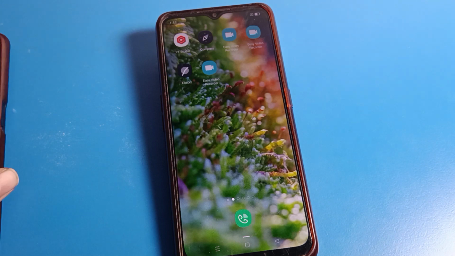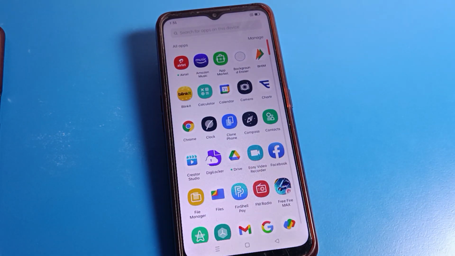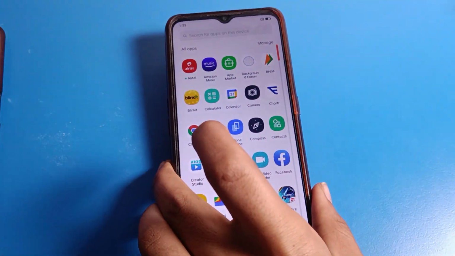Today friends we are going to talk about Oppo phone settings, and I am going to show you how to file transfer from an Oppo phone to any Android phone. If you want to file transfer from your Oppo phone to any phone, I will tell you how in this video.